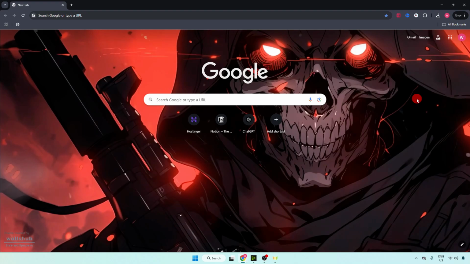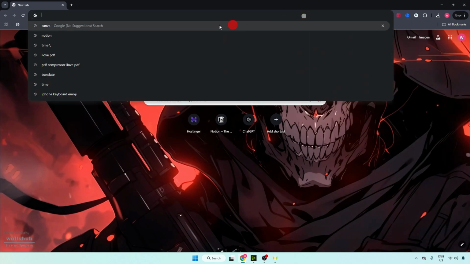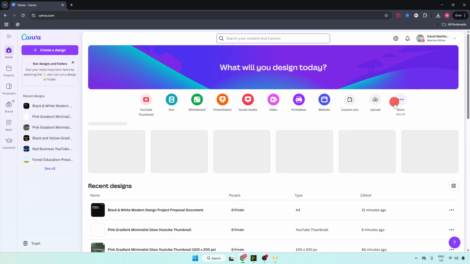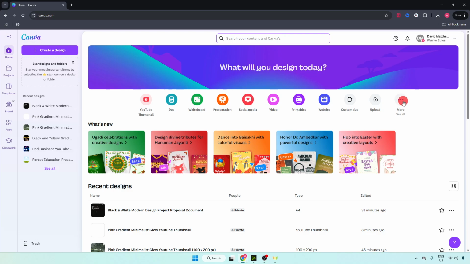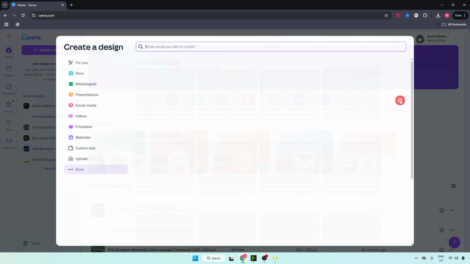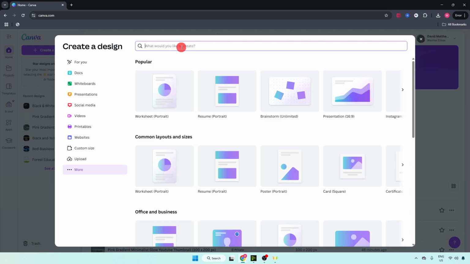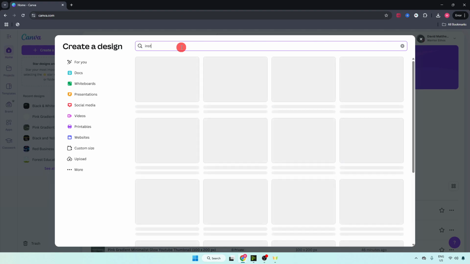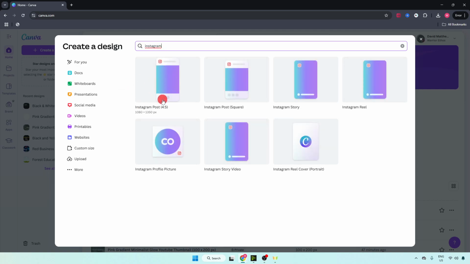Alright, let's dive in. First of all, let's go to Canva. Now go over here, click on these three dots, more, and type in the search bar whatever format you want. For example, I want to create a great post for my Instagram. I'm going to select this one, Instagram post 4:5.